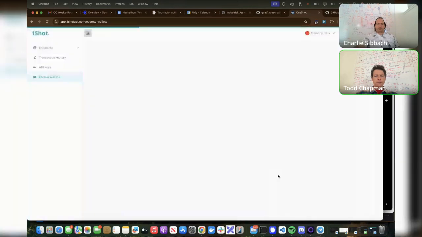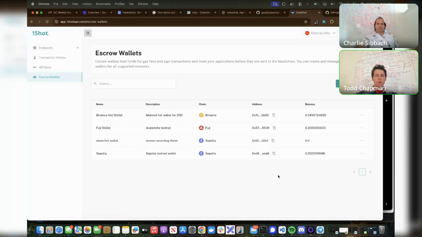If I hit confirm, OneShot will generate a hot wallet for you instantly. And you can make as many of these as you want. If you want to do a wallet per user in your application, you can certainly have as many hot wallets as users you have in your platform.